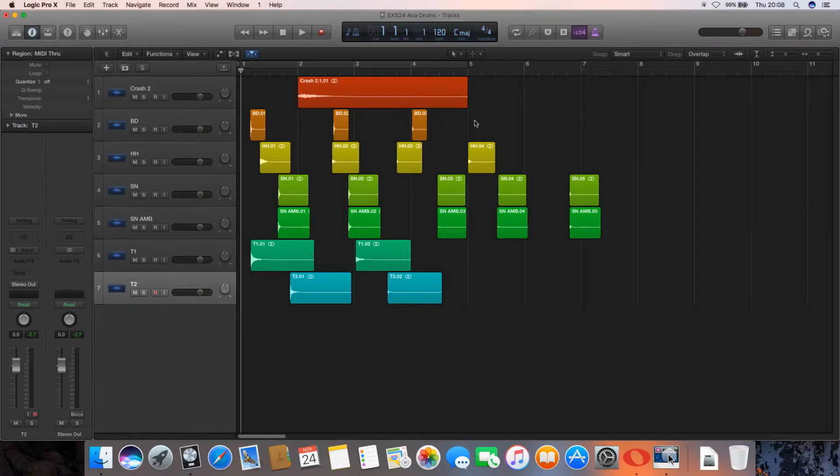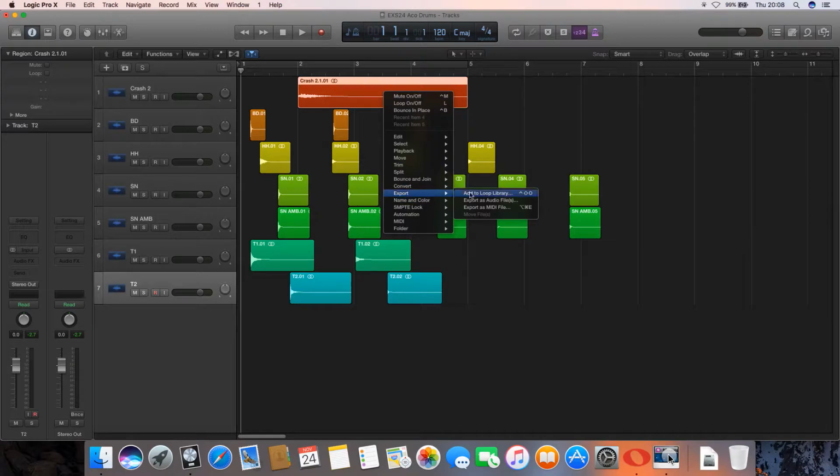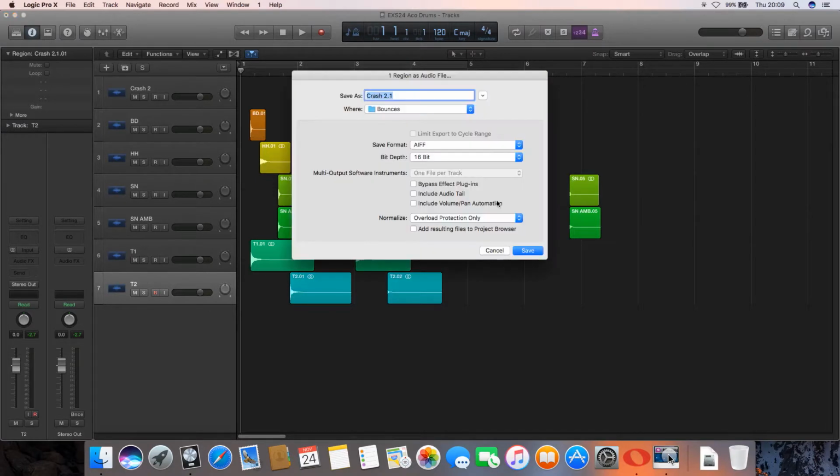So before we do anything else, we have to export these as their own individual files. And how we're going to do that is we're just going to click on the file and go export, and then export as audio file, and then hopefully it'll say crash. And we can go 16-bit. If it's recorded in 24-bit, you can select 24-bit, just up the bit rate. And then we can leave overload protection only, that's fine. We don't have any plugin effects or anything like that. So we can save that as its own crash file.